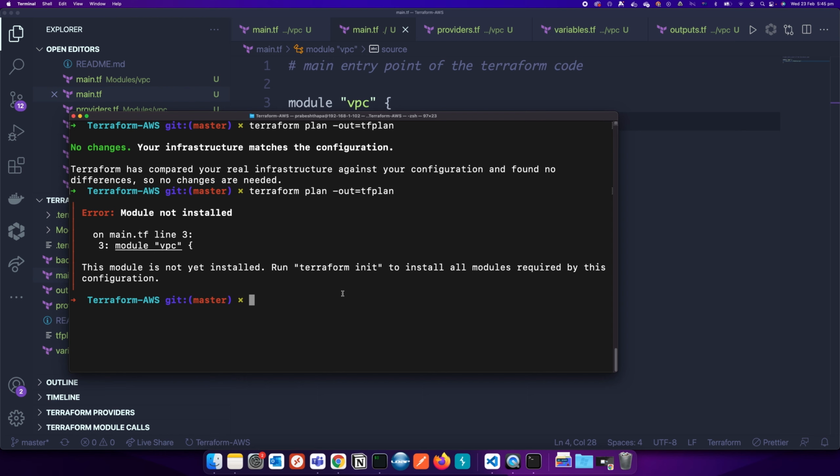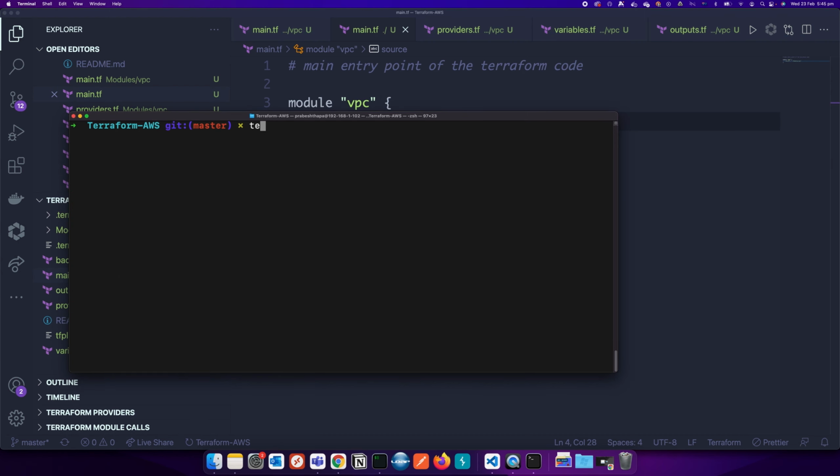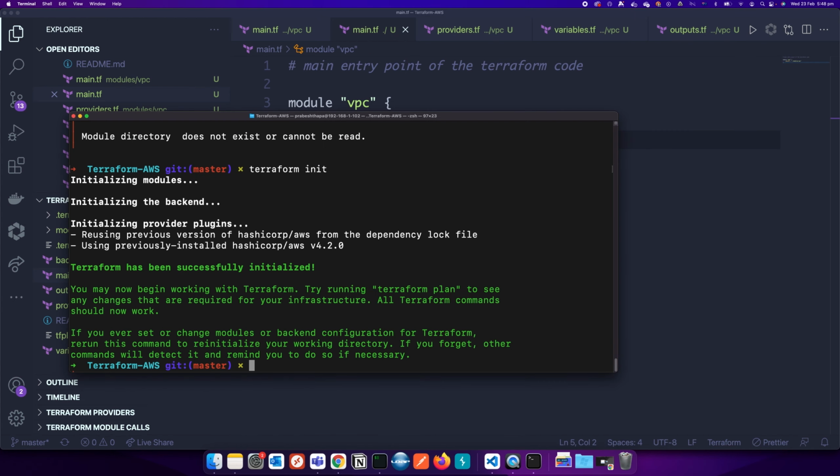The answer to this is whenever you add a new module or change the backend, you would need to run Terraform init, which would make sure new modules are captured when you run Terraform plan. Let's run Terraform init to install the new module and reinitialize Terraform. Looks like everything went fine.